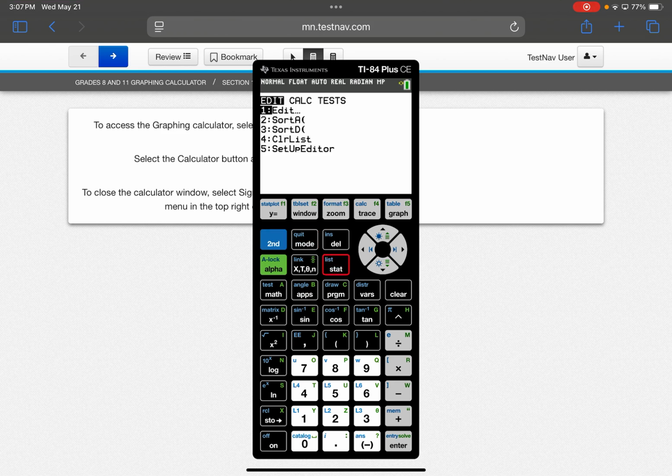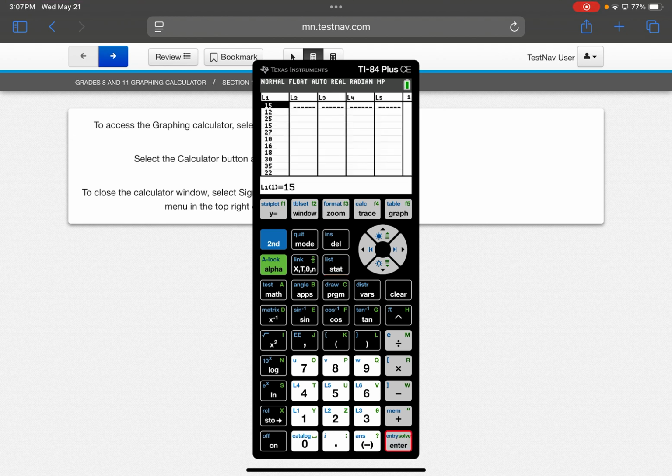you're going to start by hitting the stat button here next to the left arrow, and then you're going to go into Edit lists. Now I've already entered all those numbers in list 1 so that you don't have to watch me enter it, but to enter numbers you just go 5, 6, 7.